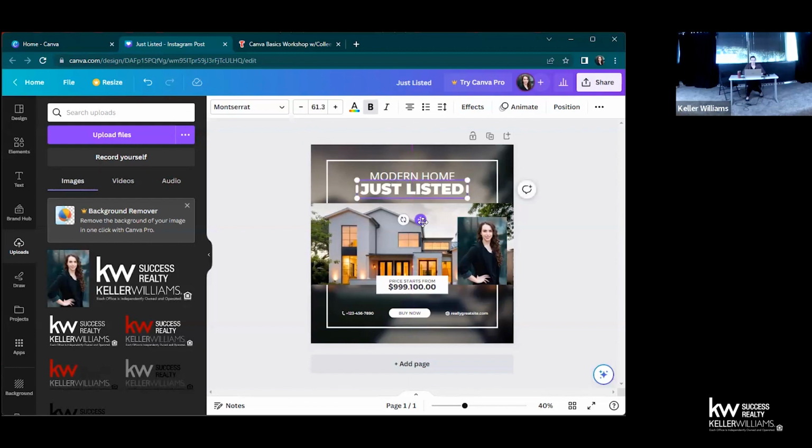The same thing now, since I centered the just listed, maybe I want to do that with modern home. I'll click that, and I can drag it and make sure it lines up the same way.